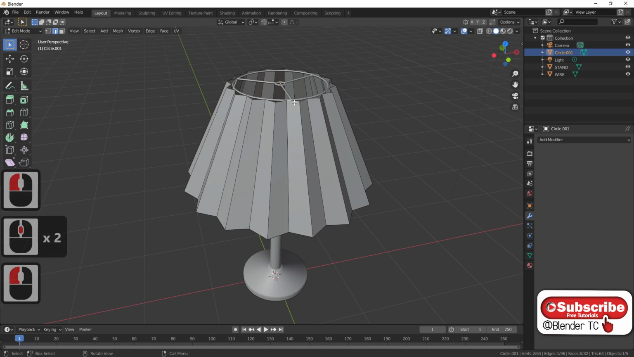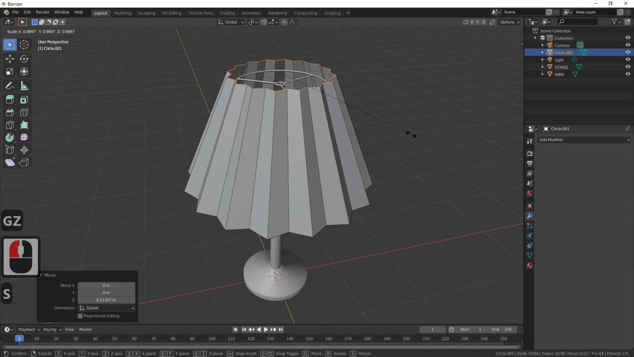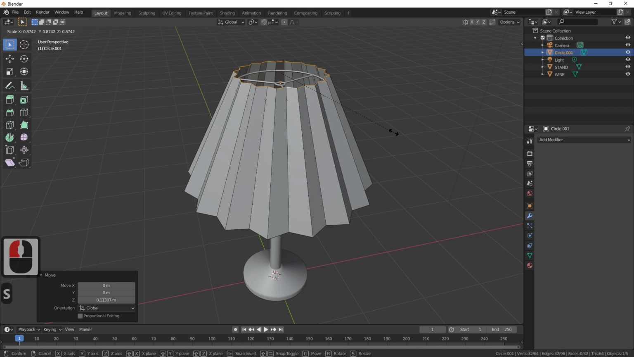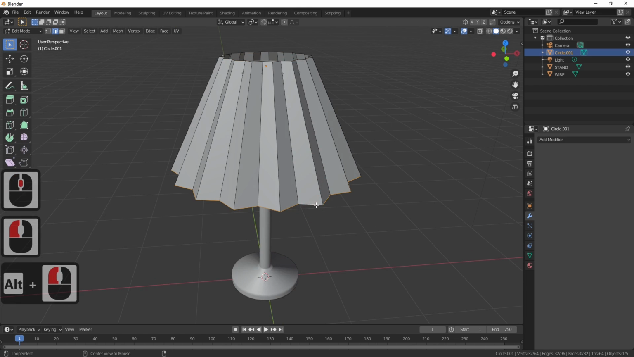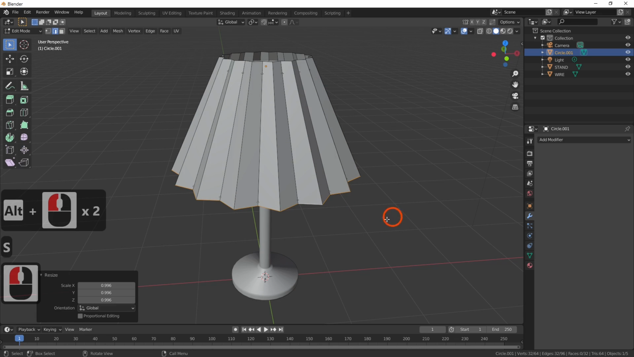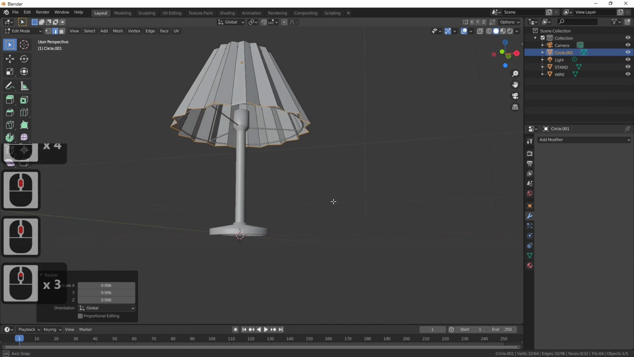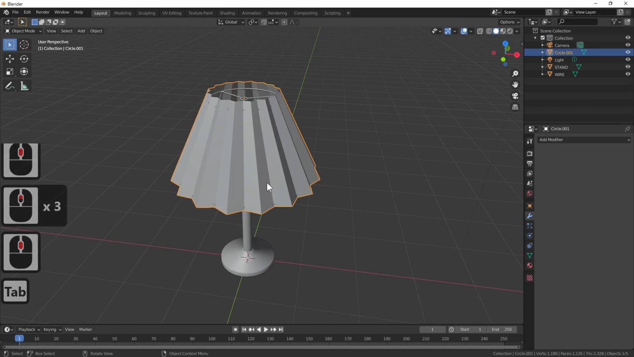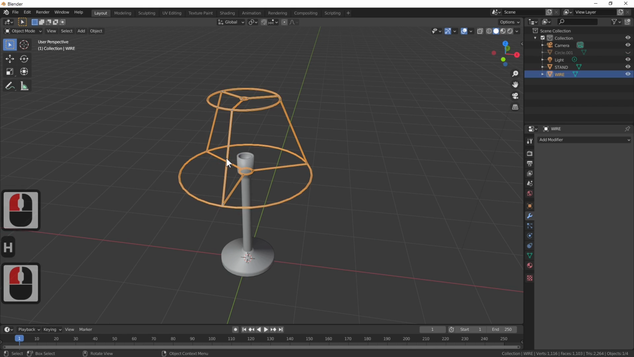I'm just going to move this slightly up, so press the Alt key and the left click, G and Z, and I'm just going to scale this down until I can just see the loops, just touching slightly, and same on the bottom. Hold the Alt key down and left click and just scale it down until I can just see the loops showing through. So there it is. We've now got a lamp. I'm just going to hide part of the lamp, H to hide, and I'm going to hide the wireframe, H to hide that.